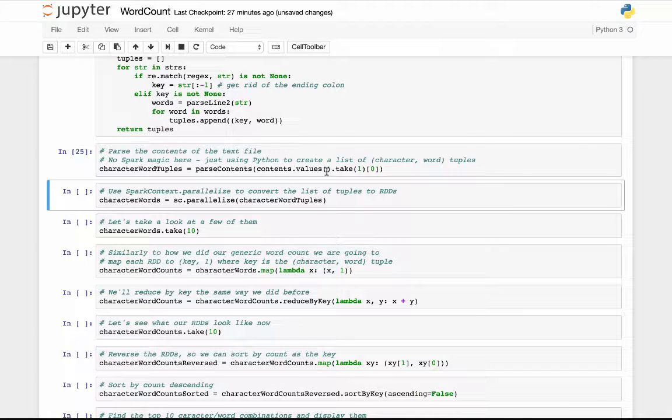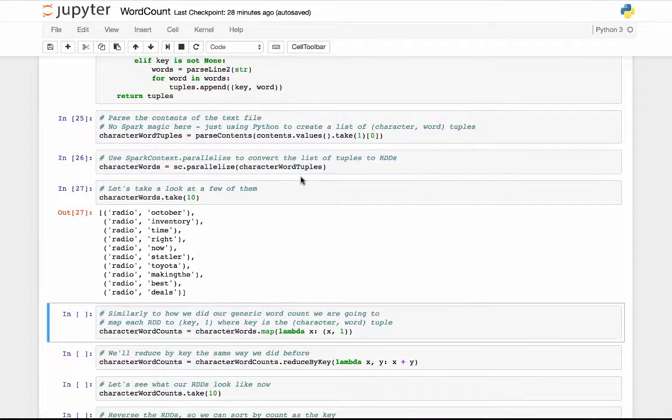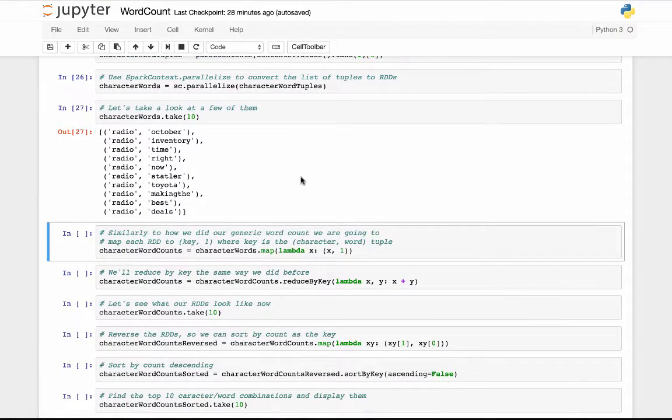All right, so we want to convert those character word tuples into RDDs. So we call the parallelize function to do that. And like I mentioned before, let's take 10 just to see what we're looking at. So there's a character in the transcript called radio. That's the first thing that actually happens in the transcript, is something's going on in the radio. On the left, you're seeing the character. On the right, you're seeing the word the character spoke. In this case, the character's radio.